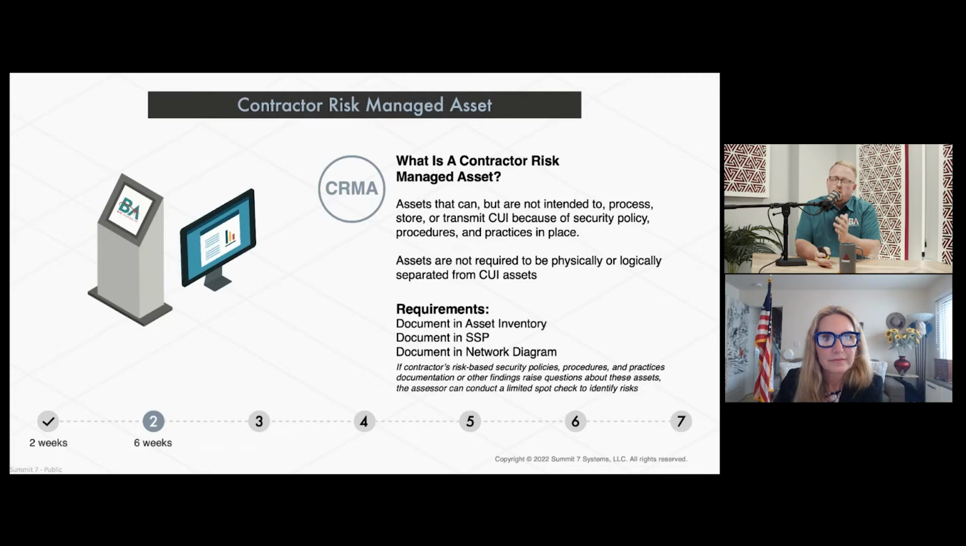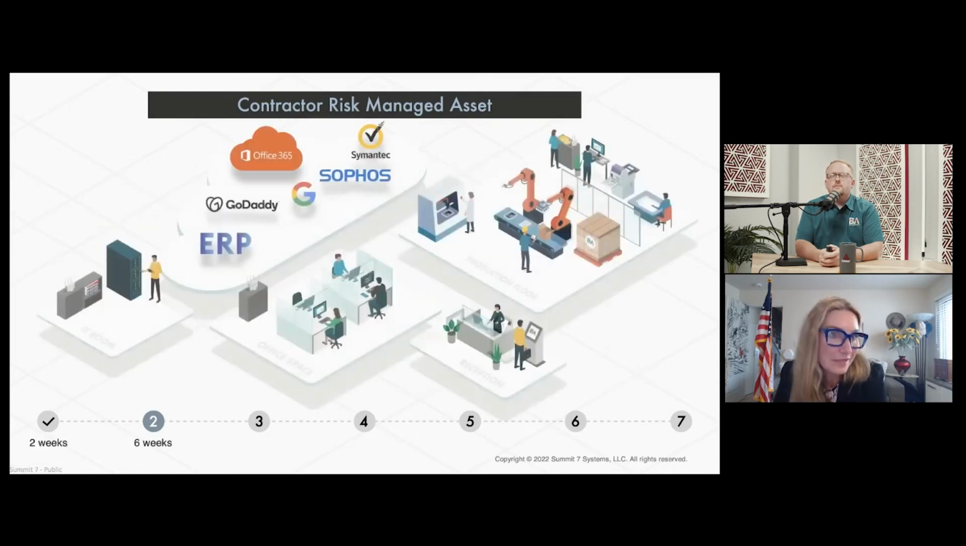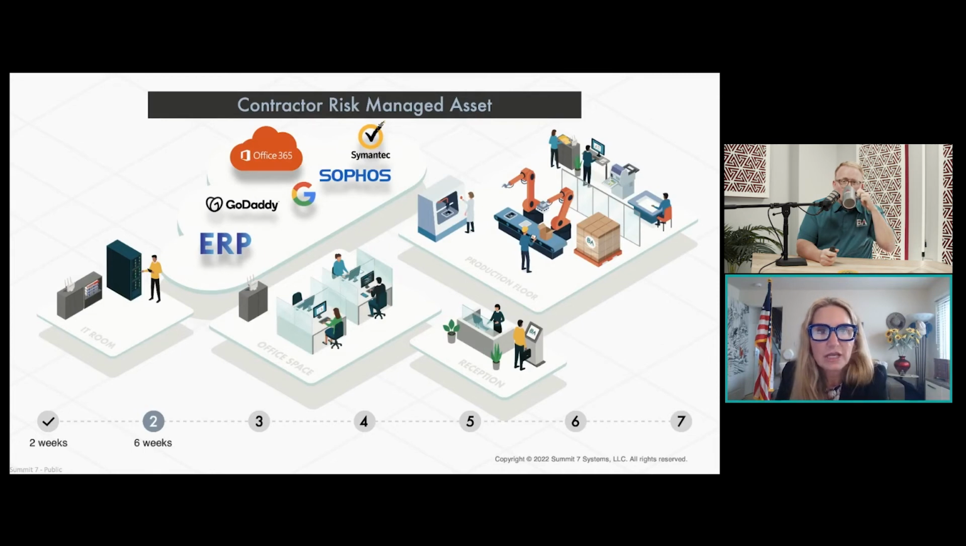So Joy here on the line with us, she's going to talk about that in a little bit more detail from an assessor's approach. Joy? Yeah, thank you, Daniel. The CRMA asset, contractor risk managed, is a tricky one. And it's going to be easy for an organization to want to classify something that really should be a CUI asset or a security protection asset instead as contractor risk managed, because they won't have to prove that they've gone through the full 110 controls for CMMC for those.